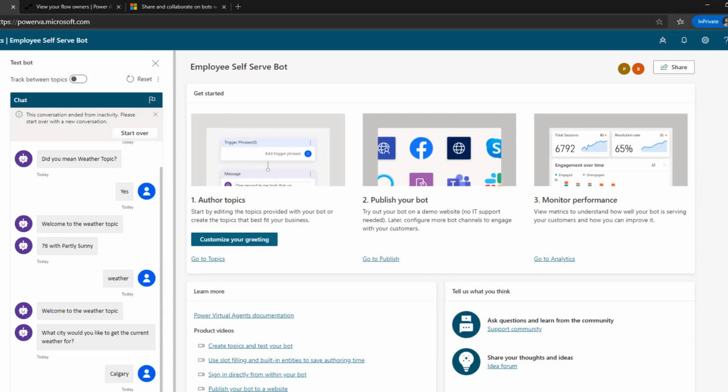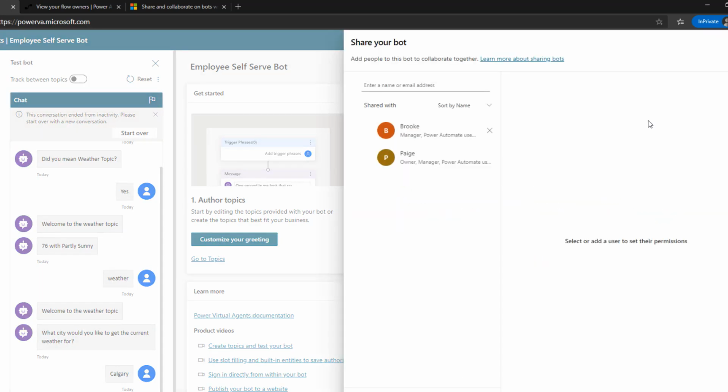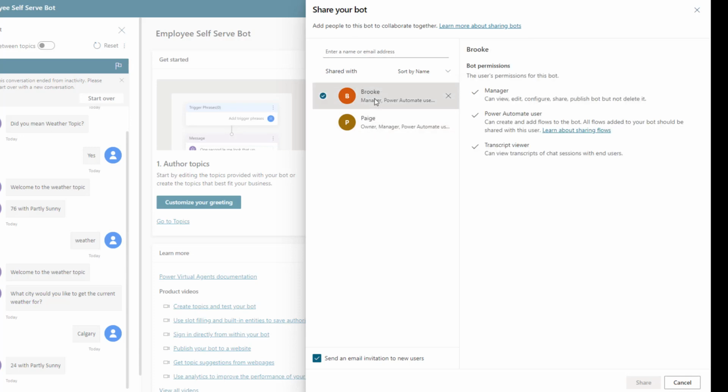So if I come back to the home page and I want to share this, I click on the share button itself. And what we can see right now is we have two people that have access to this bot. One is Paige, the original owner, and then we've got Brooke, who is a manager. So this is someone that this bot has already been shared with.